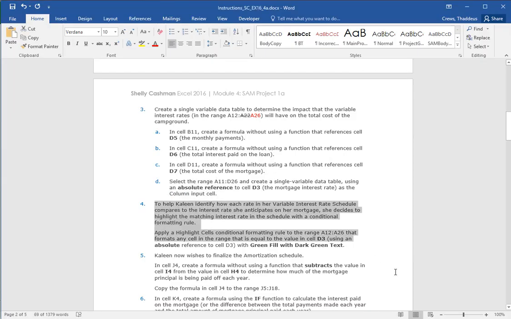To help Kaylin identify how each rate in her variable interest rate schedule compares to the interest rate she anticipates in her mortgage, she decides to highlight the matching interest rate in the schedule with a conditional formatting rule. So we're going to use conditional formatting on the range A12 to A26, so that when the cell in A12 to A26 matches the value in D3, the expected interest rate, it will use a green fill, dark green text.